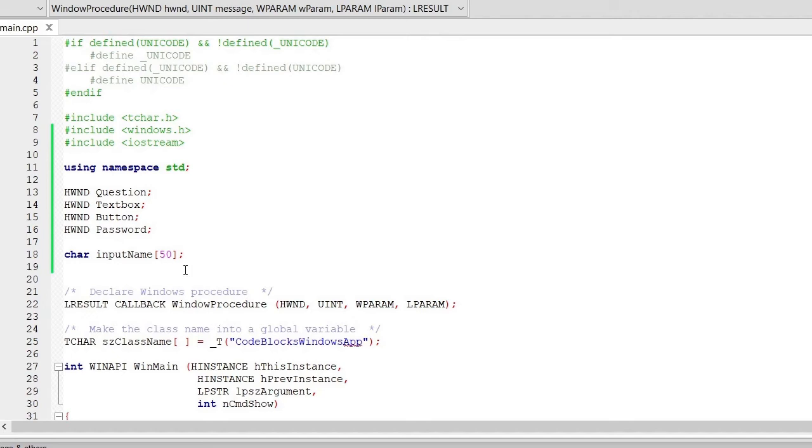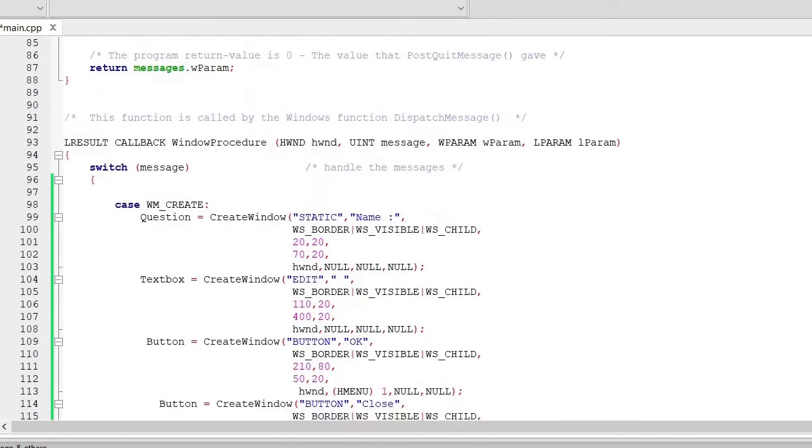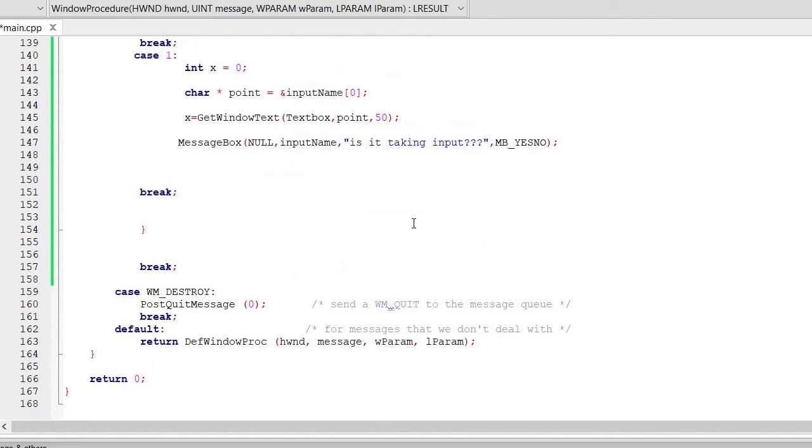And now I will create another character array for the password. So character input password. It would have almost 100 characters. So this would be a 100 character long array. So give a semicolon at the end. So our button check password has the H menu number 3. So let's create a case for that button.